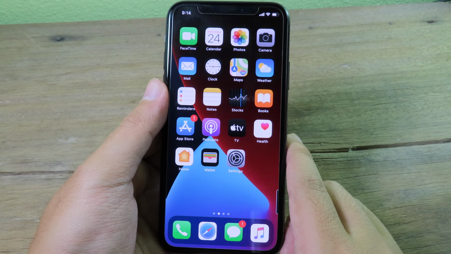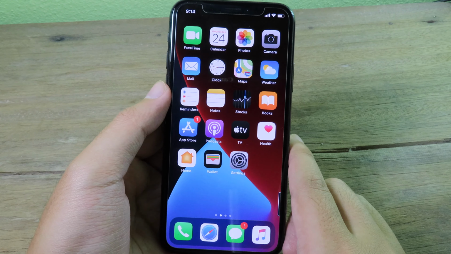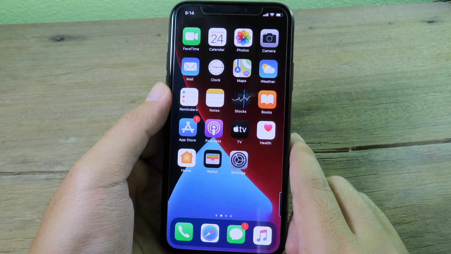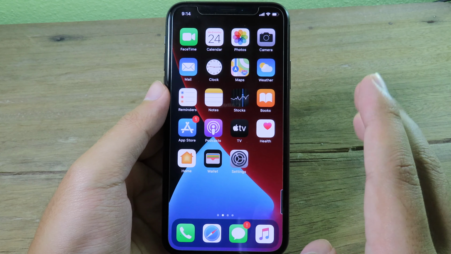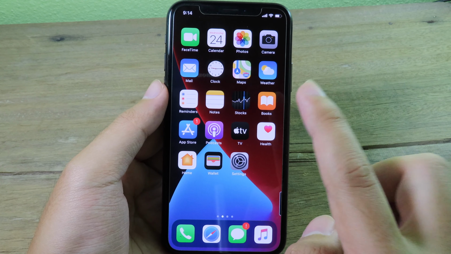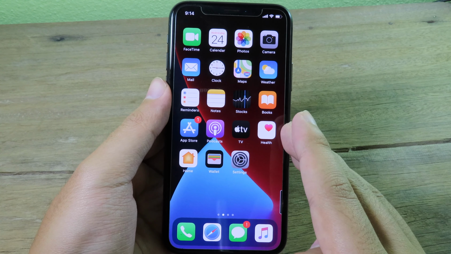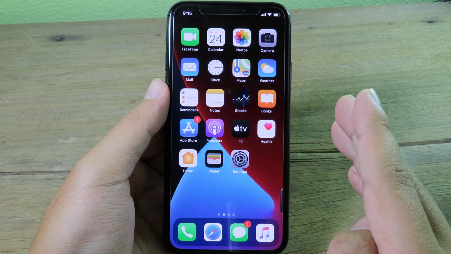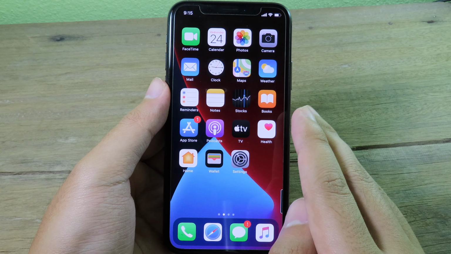iOS 14 has just been released. We are all excited about it. But for some of you that don't want to update to iOS 14 because it is very buggy, you can also use all of these tweaks that I mentioned in this video and make your iPhone look like iOS 14. These tweaks include the paid one and also the free alternative. I'm gonna show you both.